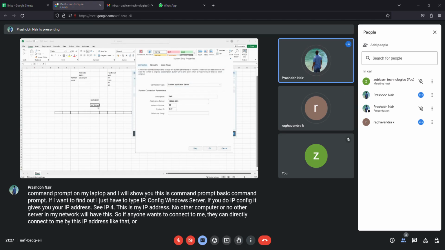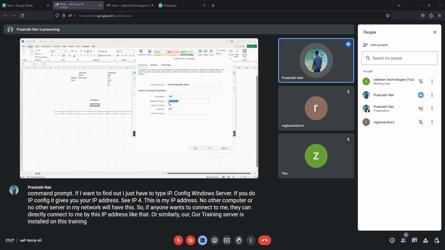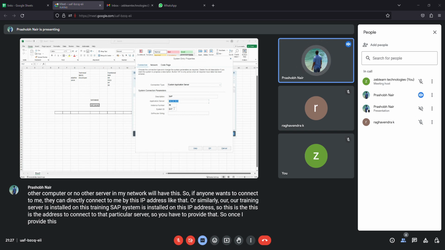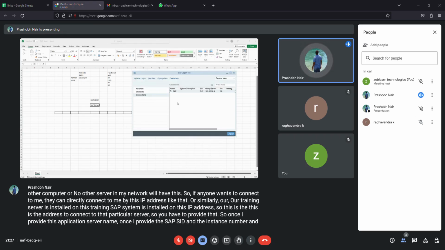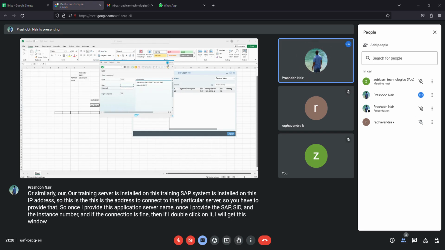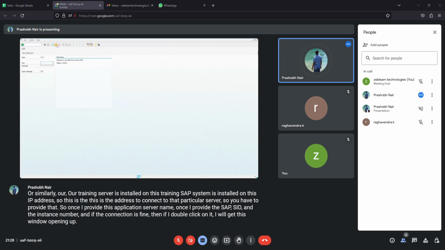Or similarly, our training SAP system is installed on this IP address. So this is the address to connect to that particular server. So you have to provide that. So once I provide this application server name, the SAP SID and the instance number, and if the connection is fine, then if I double click on it, I will get this window opening up. I double click on it, it opened up.